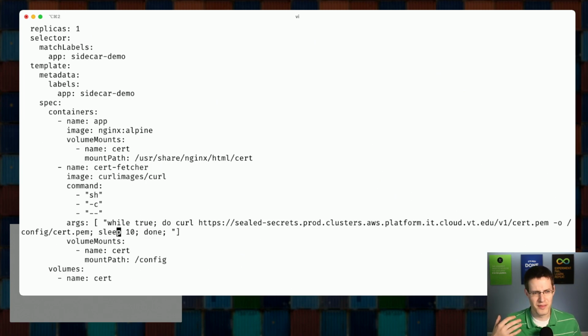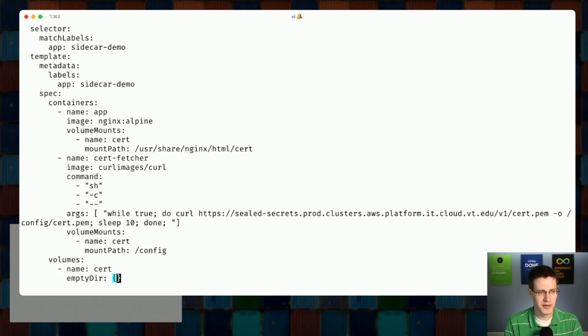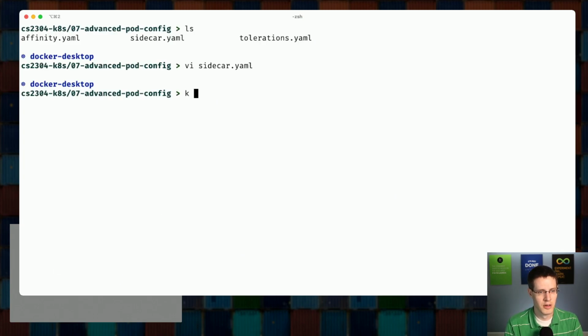So again, what this allows me to do is my main app code base is just Nginx serving data. I don't have to bundle any tooling into that container image that's just Nginx to know how to go fetch the contents or to refresh it every so often. I'm bolting on this sidecar that knows how to do it and is constantly doing it in the background. And then finally, just the volume, and it's an emptyDir. Okay, so let's go ahead and apply this.